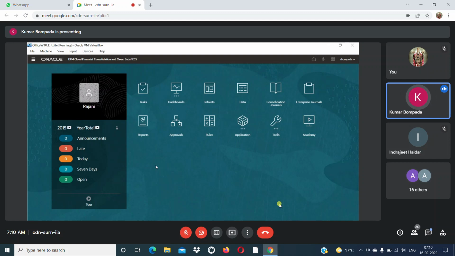Write down: supplementary data form. First point: it is used to enter the supplementary data.